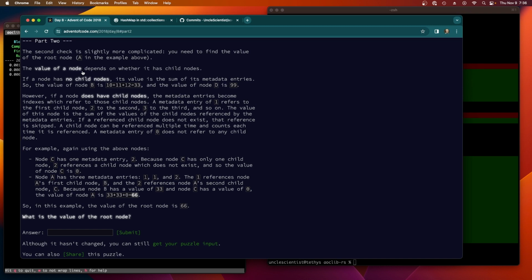The second check is slightly more complicated. You need to find the value of the root node. The value of a node depends on whether it has child nodes. If the node has no child nodes, its value is the sum of its metadata entries. Okay. So the value of node B is whatever, and the value of D is whatever. However, if a node does have child nodes, the metadata entries become indices, which refer to those child nodes.